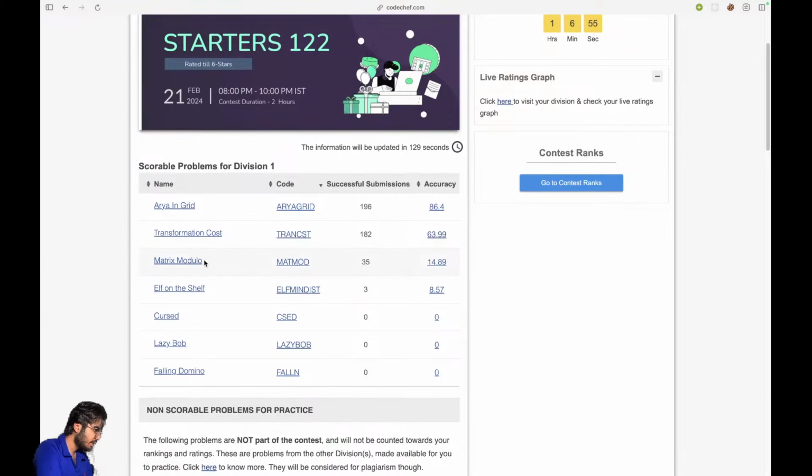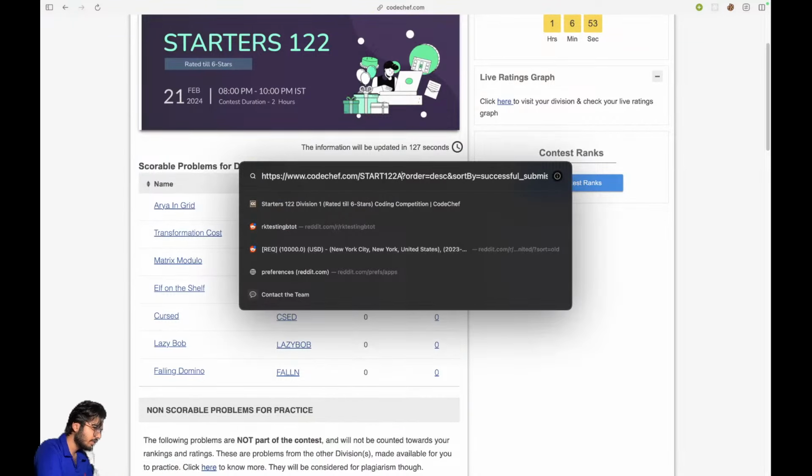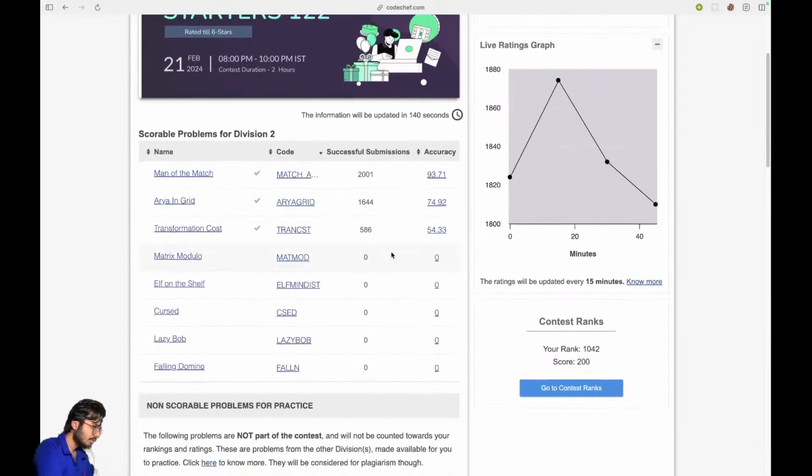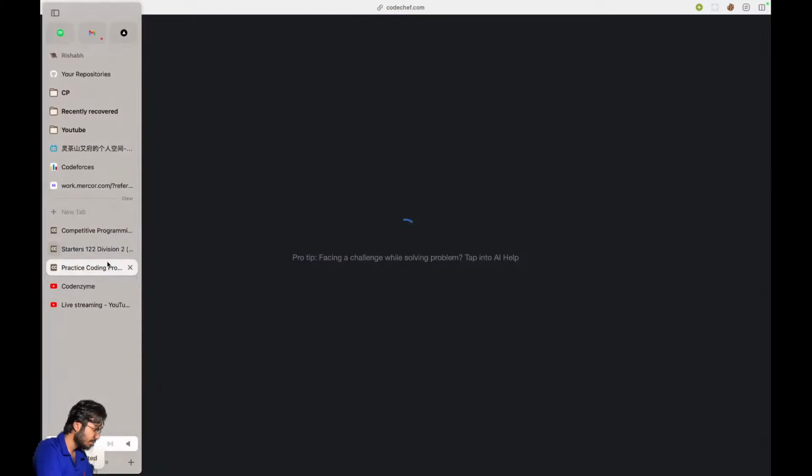So we have 35 submissions for this matrix modulo. Let's move on to the B problem. But why has no one actually solved this problem till now? This is concerning.